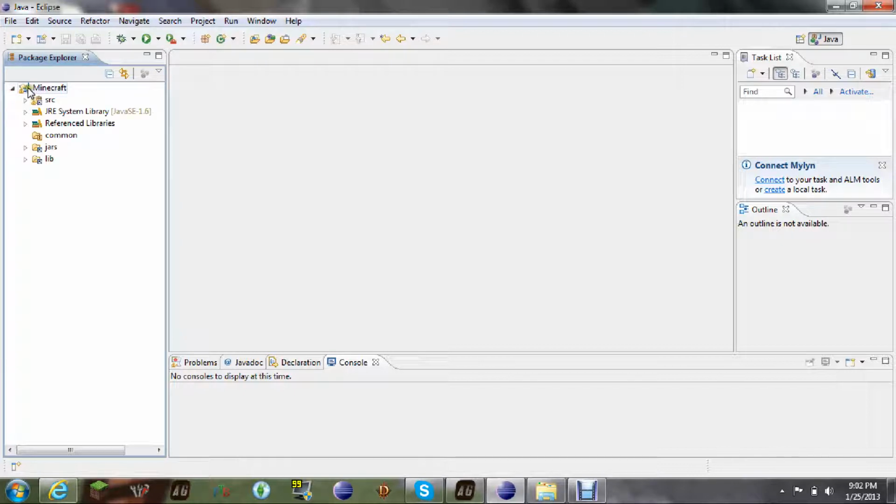Anyways, let's go into Minecraft. SRC, don't click on any of these old other files. They're worthless. And most tutorials will tell you to go into Common. Yeah, it's been merged with SRC now, so that is no longer needed.